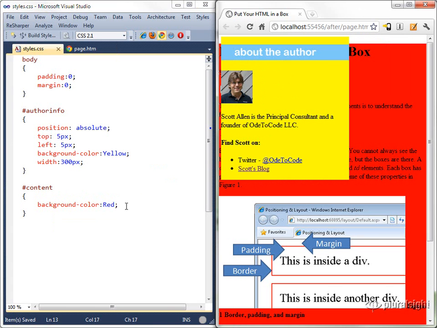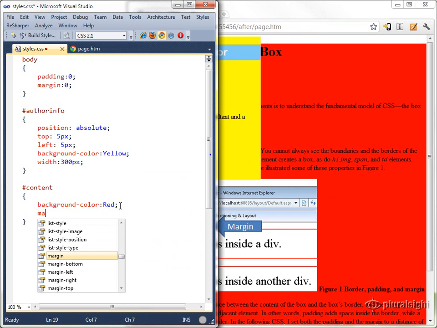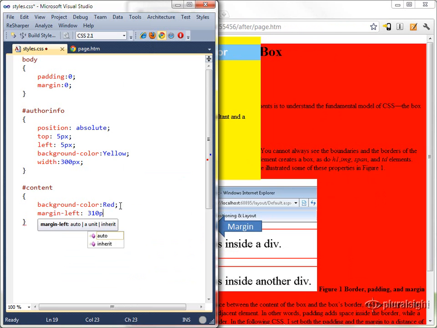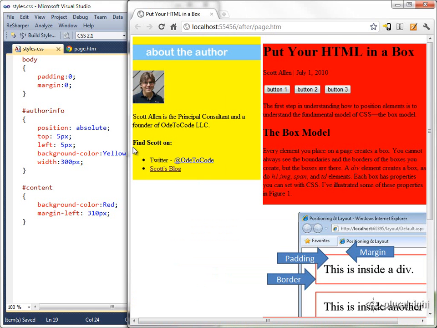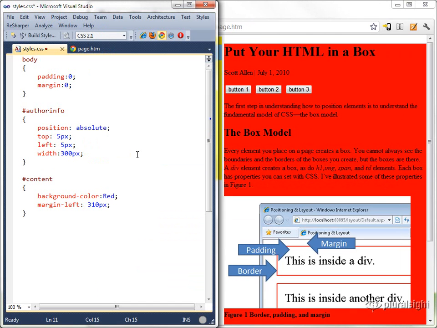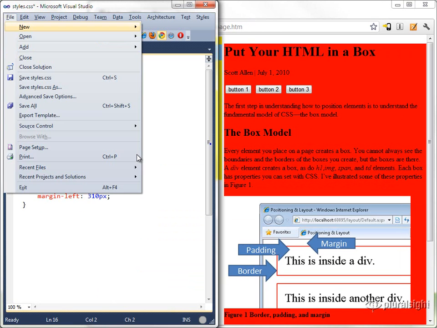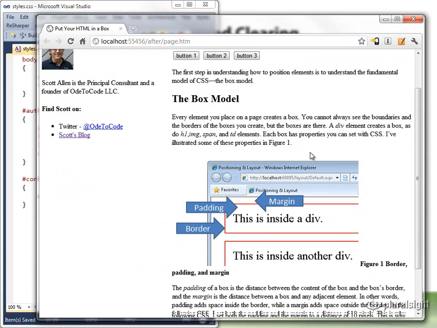And now that I have author info under control, what I want to do is make sure that my content appears on the right-hand side of the page and that it's not overlapping or underlapping where the author information is. And the easiest way to do that is with a left margin. So I'm going to say margin to the left should be 310 pixels to make sure it's away from author info and also has a little bit of margin. And we refresh that, we can see that is now moved over there. Let's get rid of the colors and see how this looks. And that would be a 2-column layout.